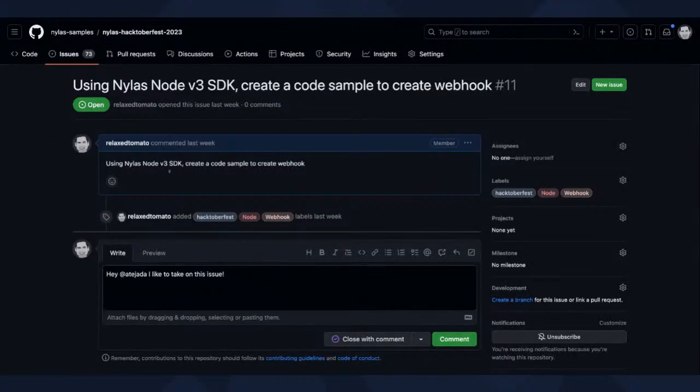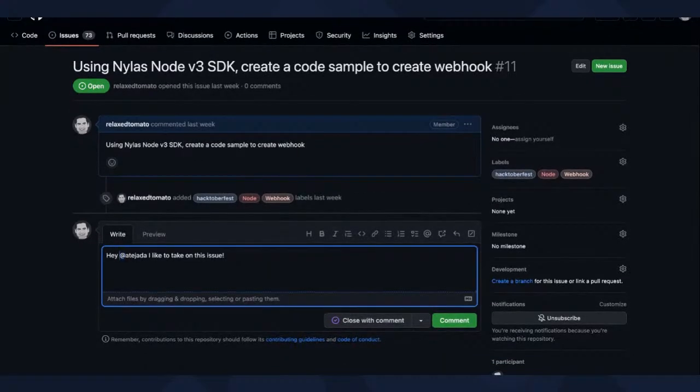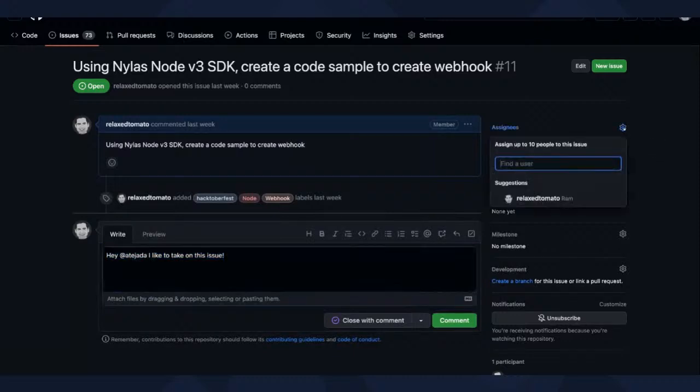What we see here is the instruction: using the Nylas Node v3 SDK, create a code sample to create a webhook. So I can go ahead and say, hey, I'll just message, for example, Blog and say, hey Blog, I'd like to take on this issue. So start a conversation with the maintainer of the repo to say, hey, I'd like to take on this issue. What do I need to do? Or even propose what you're recommending to do. So try to give a few ideas of possible solutions. And then you can work with the maintainer, have a conversation on what would be the best approach for taking on this ticket. Always make sure that you're assigned the ticket before you start it.